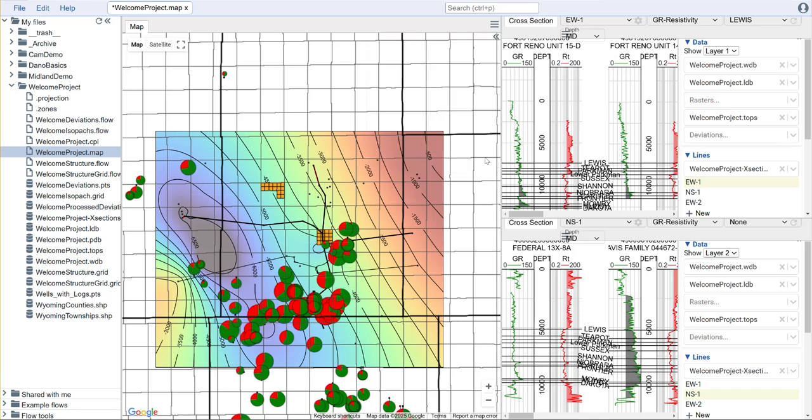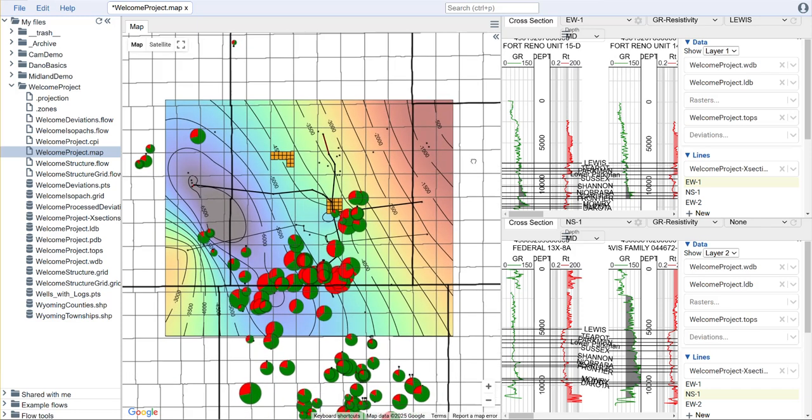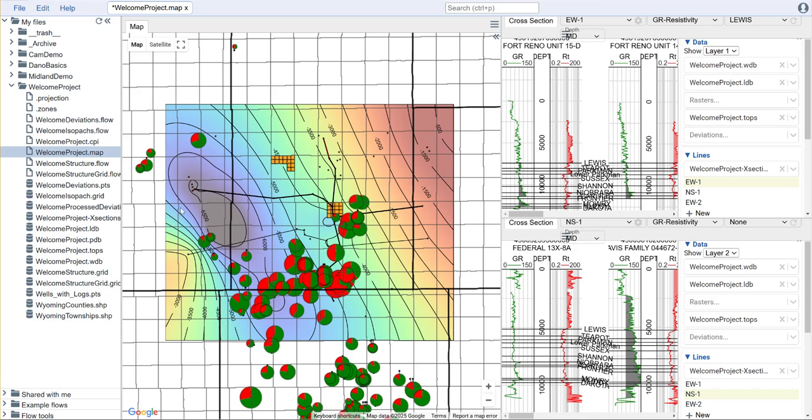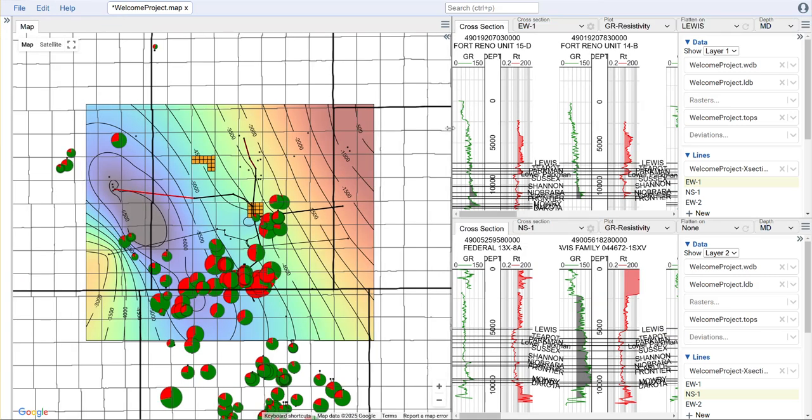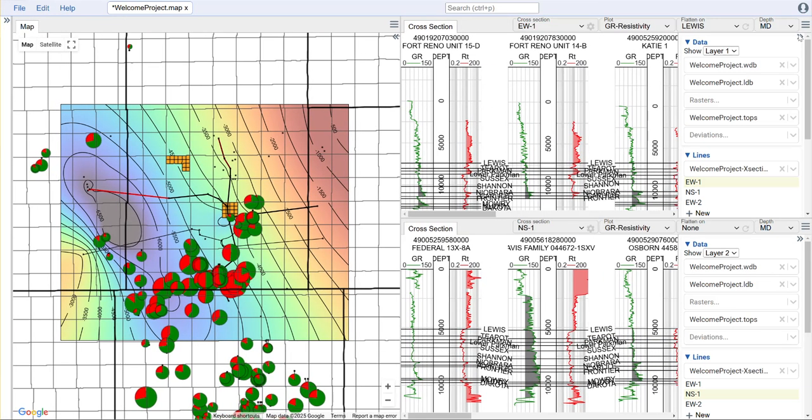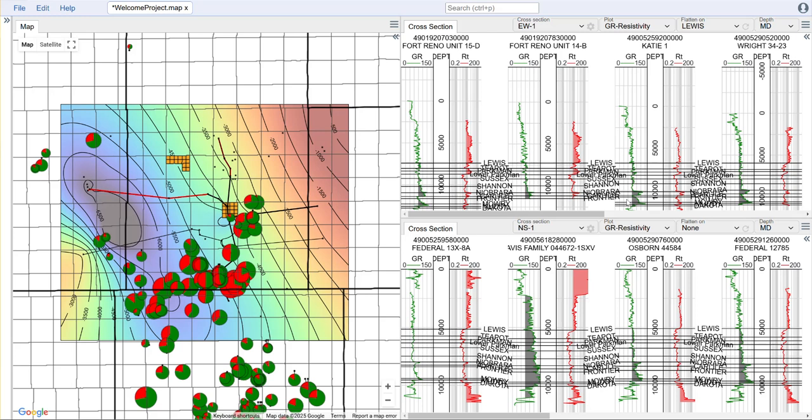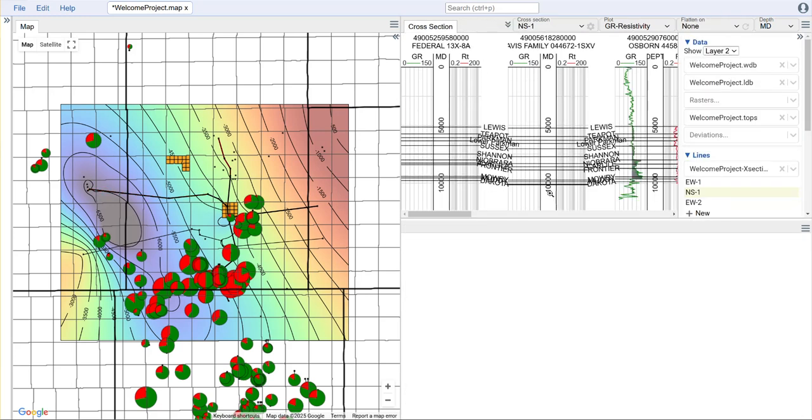Okay, so now we have made for ourselves a more sophisticated map view. So there are a couple more things we can do here in the map window. If you remember, we had made our cross sections earlier. Now I want to show you how we can make a couple of extra views here.